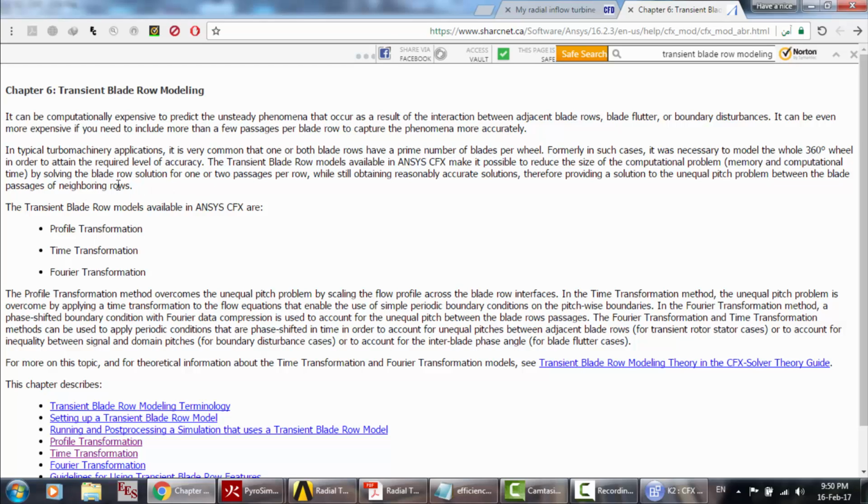In typical turbomachinery applications, it's very common that one or both blade rows have a prime number of blades per wheel. Formerly, in such cases, it was necessary to model the whole 360 degree wheel in order to attain the required level of accuracy. The transient blade row models available in Ansys CFX make it possible to reduce the size of the computational problem, memory and computational time, by solving the blade row solution for one or two passages per row while still obtaining reasonably accurate solutions, therefore providing a solution to an unequal pitch problem.